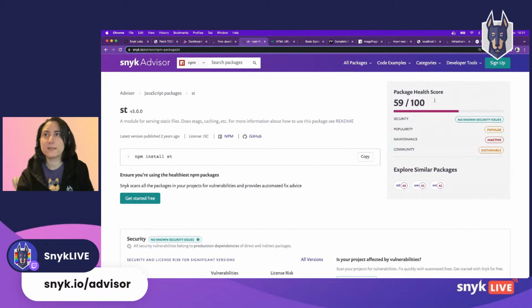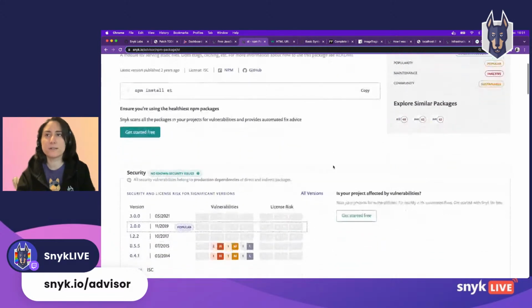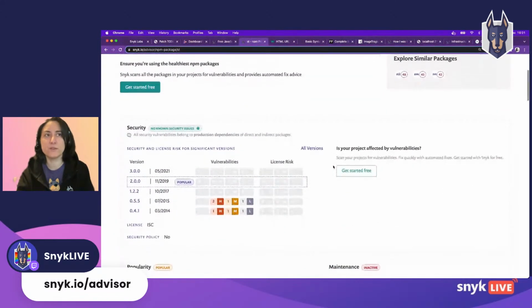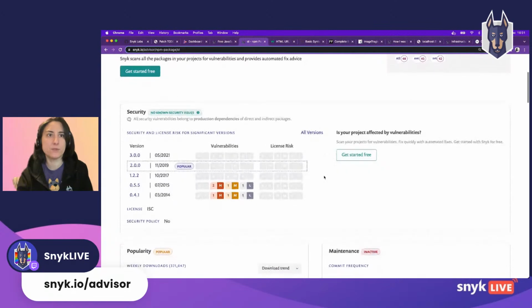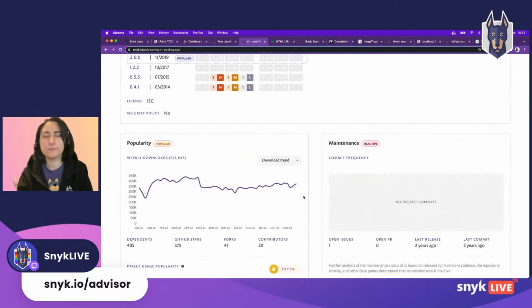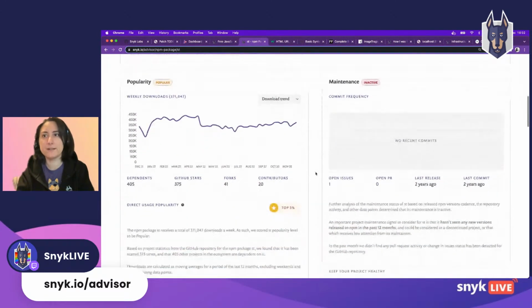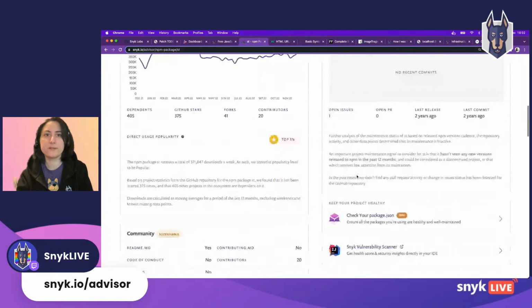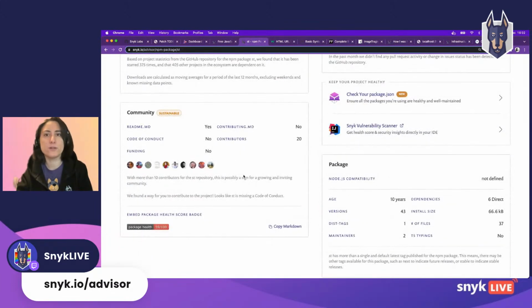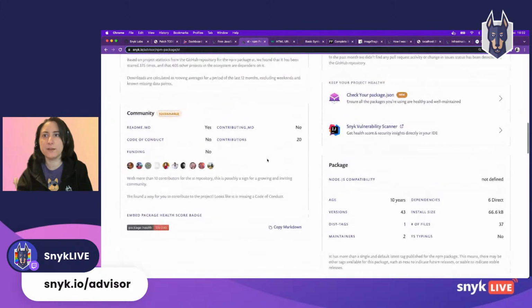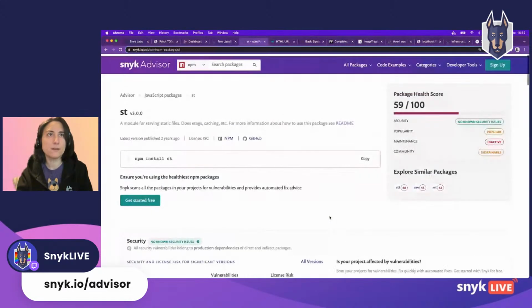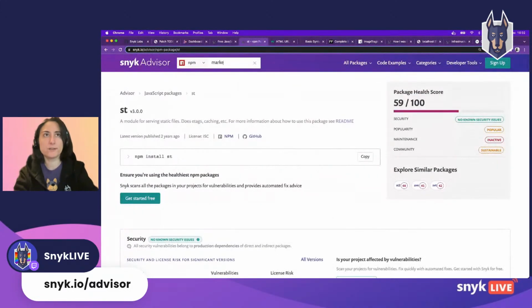So here we can have a look at the package health, and we have different dimensions: security, popularity, maintenance, and community. And this is great because it's giving you some information to better understand what is going on with this package. It's giving you the version, which is free from security vulnerabilities, the popularity, also a graph, the maintenance, when was the last release, the last commits, a little bit more info around the community maintaining this package, and other data. Let's have a look at the other package, marked.